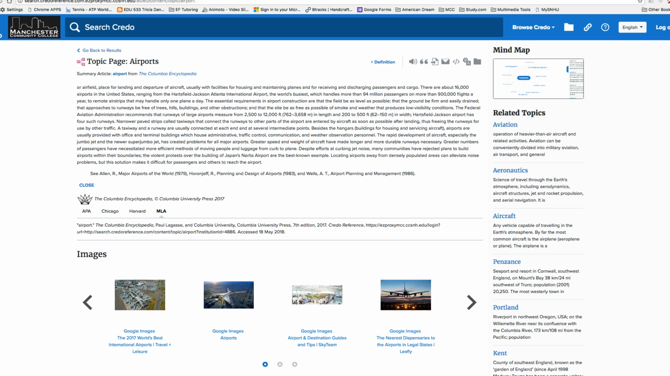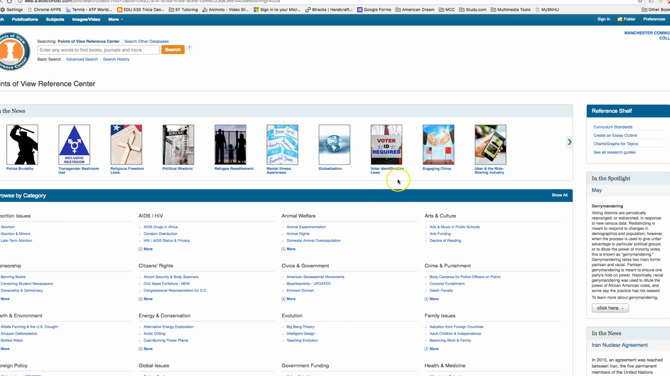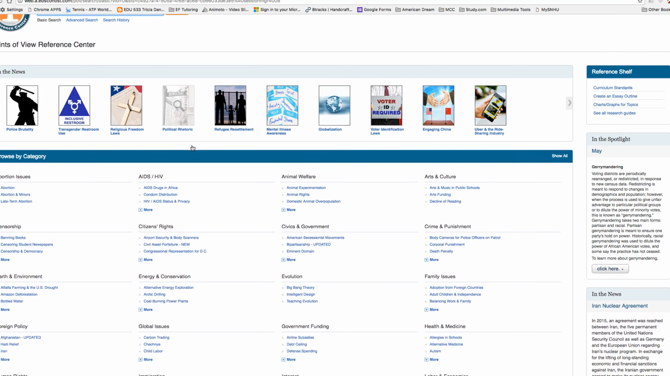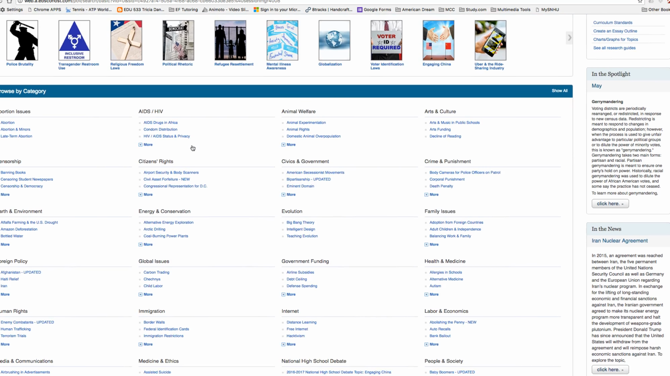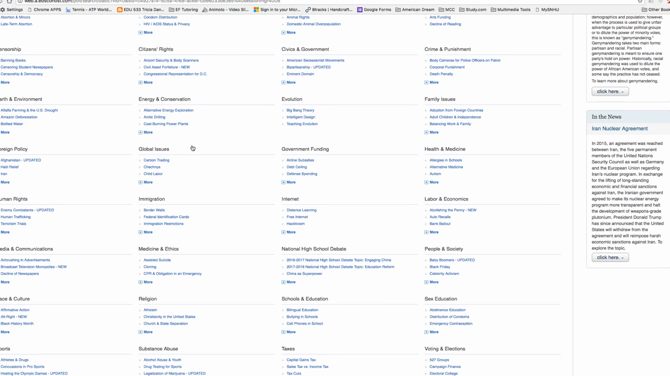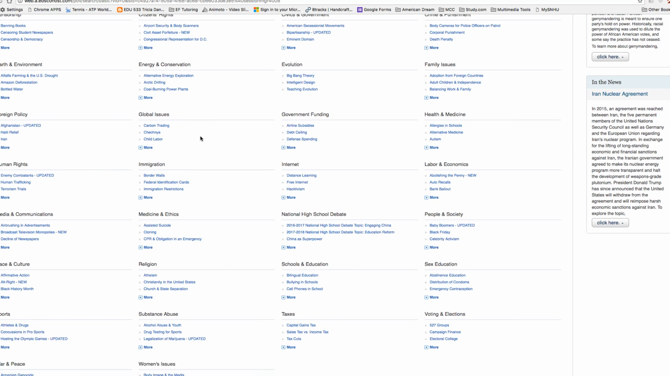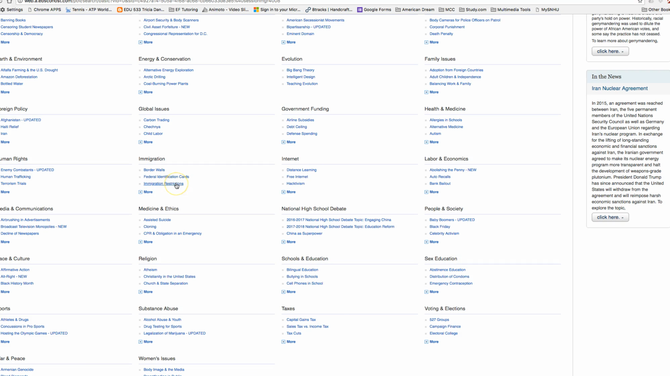All right, so I'm going to go back now to the context section, and I'm going to click on Points of View Reference Center. Here it's going to populate a new window, and this one is a little bit different. You can browse it by category, similar to the topics in Credo Reference. I'm just going to click on, let's see, let's do immigration restrictions. Why not?